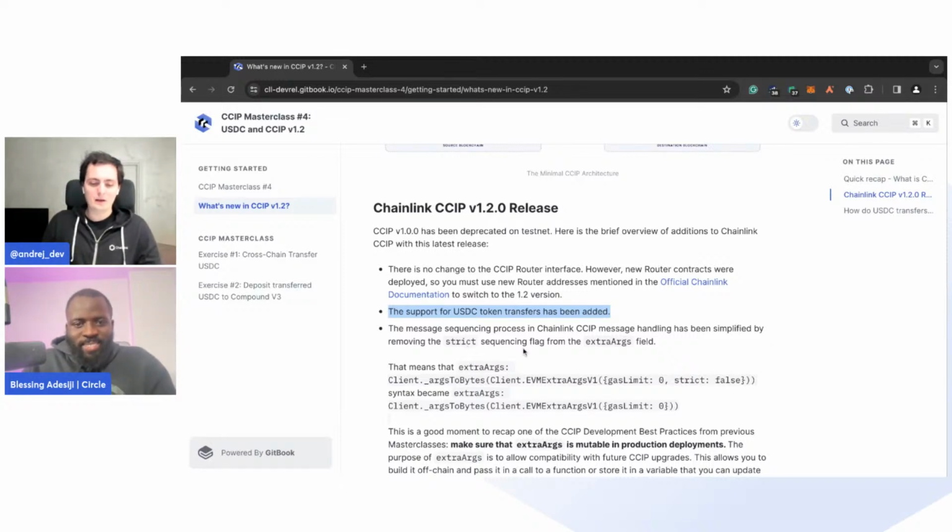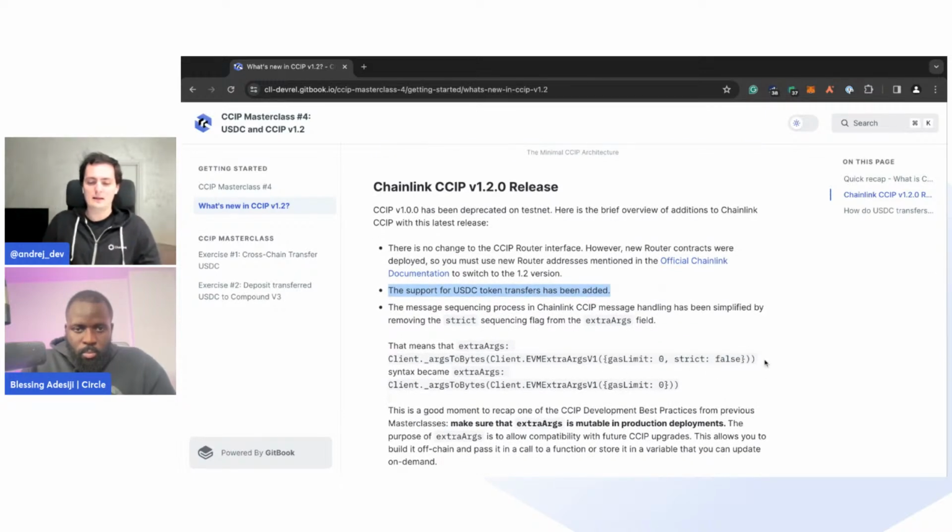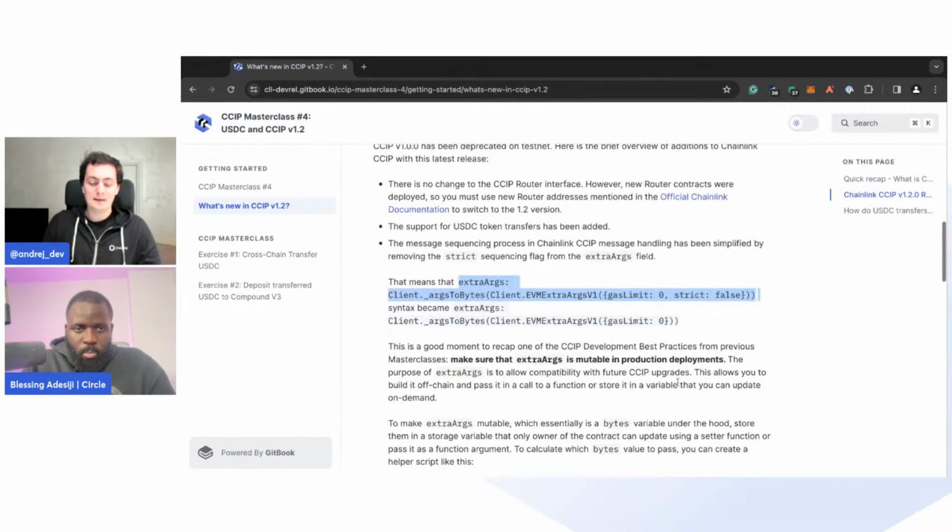Lastly, the strict field from the extra arguments property has been removed. That means that this syntax will not work. So this is the thing that we need to update besides routers. For previous masterclasses, whenever you see strict, just delete it and it will work. The syntax is basically the same.